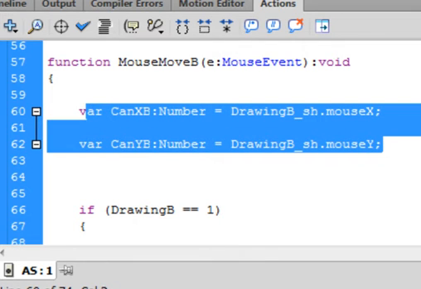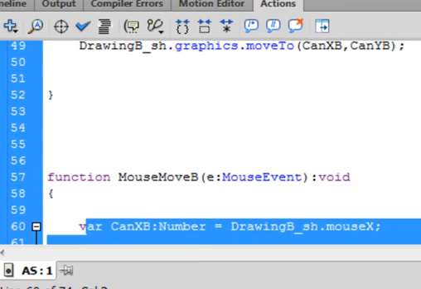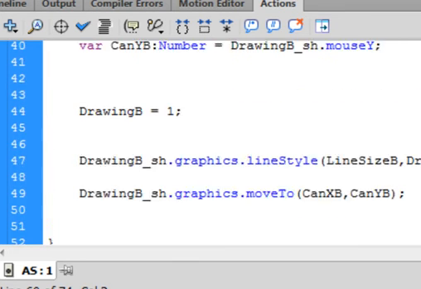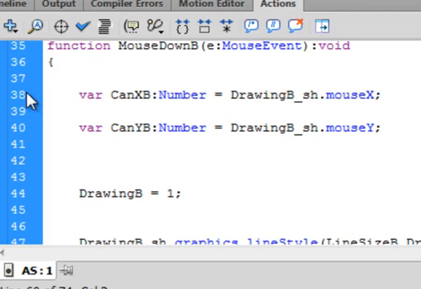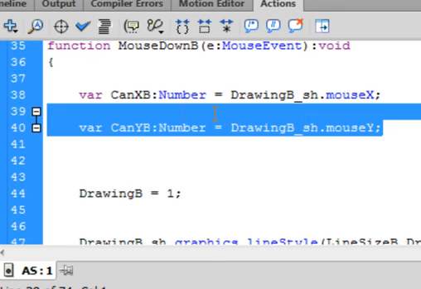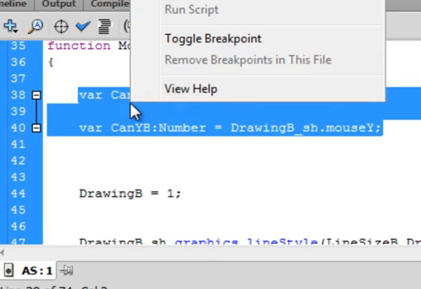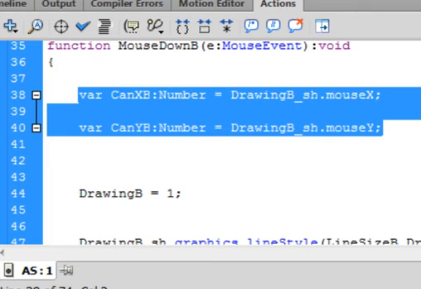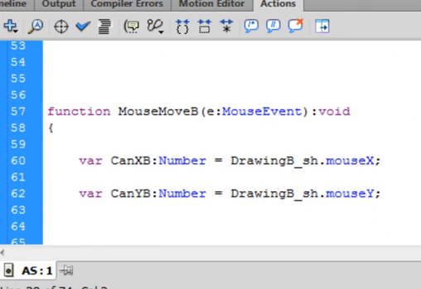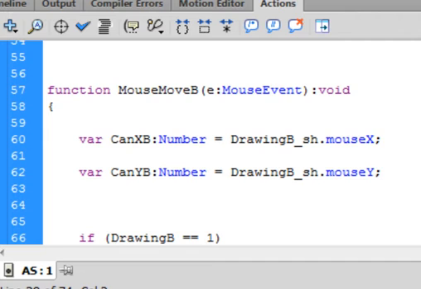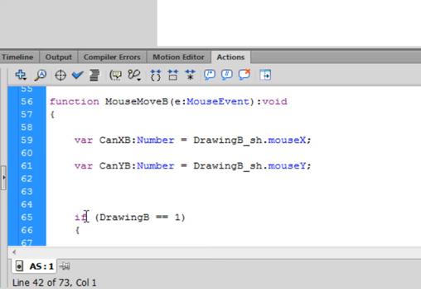Now this part right here that you have to type in, if you go up the page, right here, it's lines 39 to 40 in my case. It's where the mouse is down. Copy those two parameters right there, 1, 2, right click, copy them. And you can take them and paste them right in here. If, turns purple, open bracket, drawingB equals 1, close bracket.